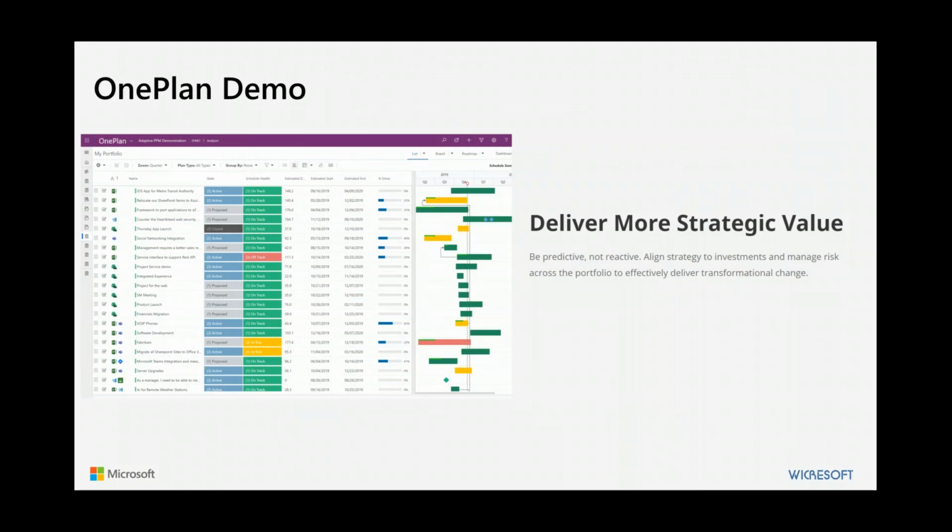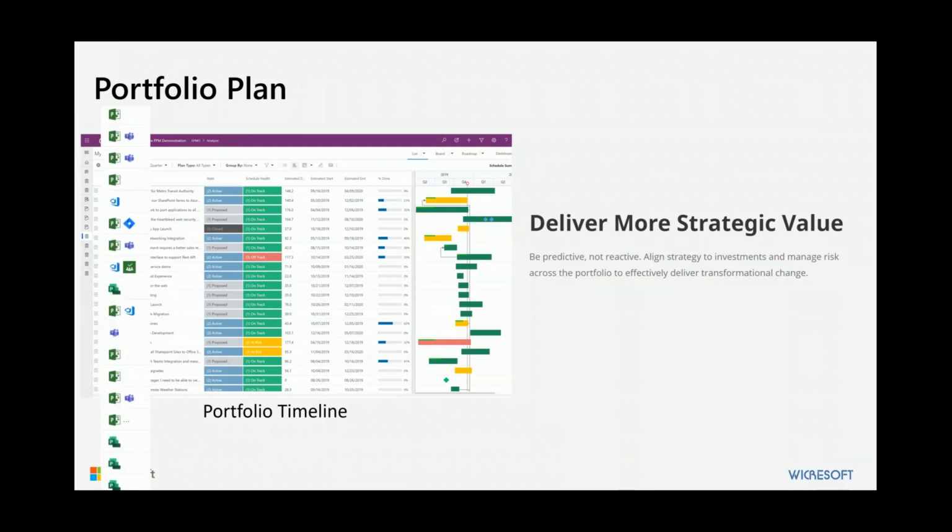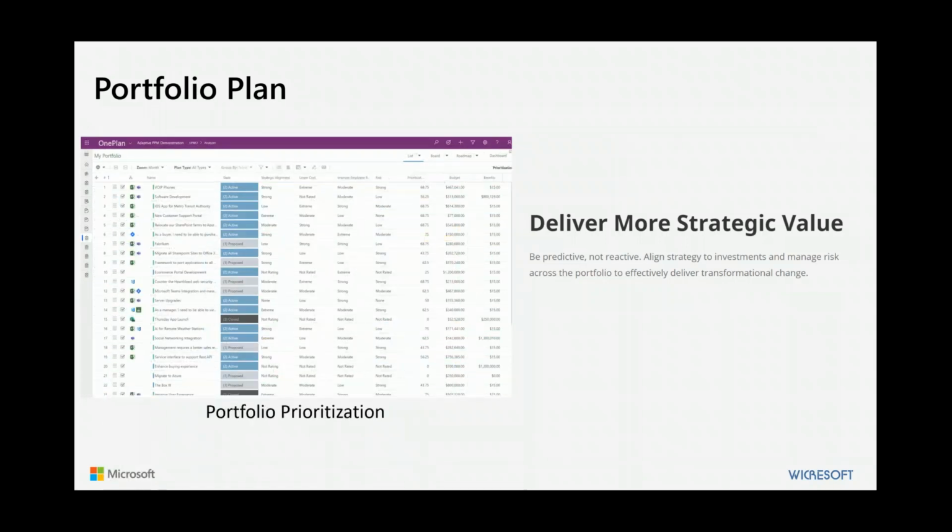So today, we're going to give you a demonstration on how this stuff all comes together. We're going to show you how one plan brings more strategic value from the initial planning of those types of things. We're going to talk about how we can actually use different planning tools to feed into that portfolio, and you can choose on a project-by-project basis what those would be.